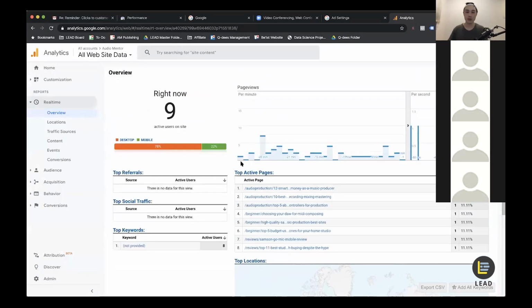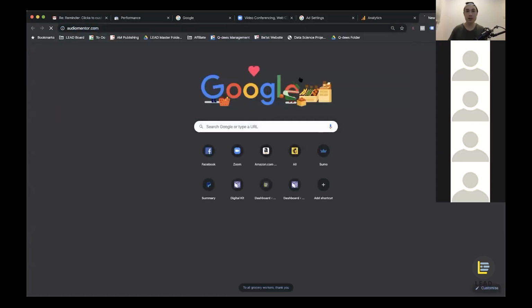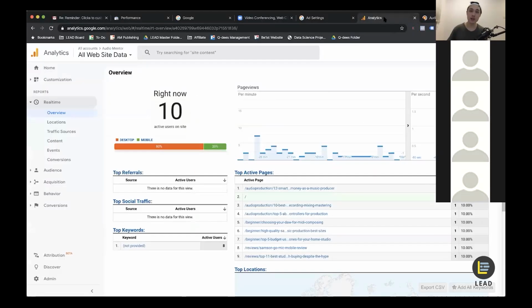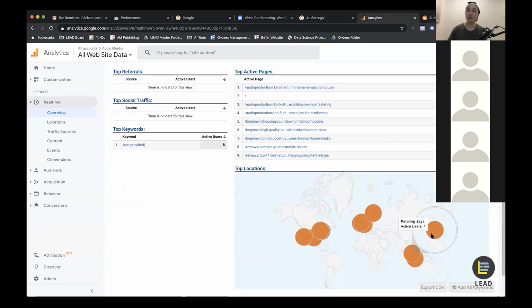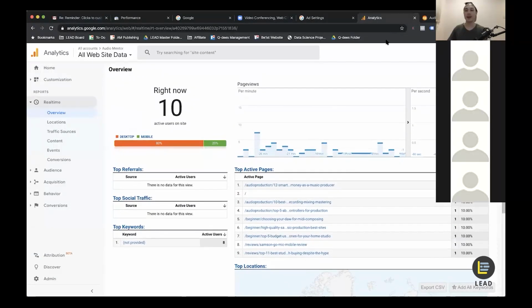Okay, so if you get confused, this is the site I'm talking about. This site is called Audio Mentor. I just want to show you this site so you don't get confused. So what I'm looking at is people who are visiting my site right now, audiomentor.com, right? So I'm looking at real-time data of people who have visited the site. Okay, we have also people from PJ, that would be probably me. All right, so if you have your Google Analytics set up, this is what you should expect to see. I won't go too deep into this one. You'll get back to this later on.